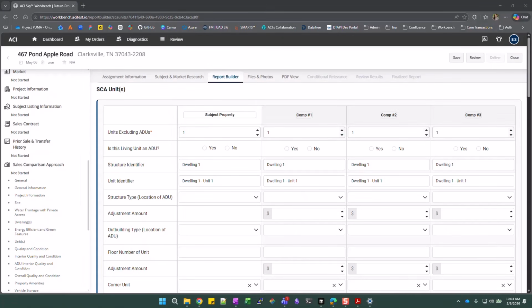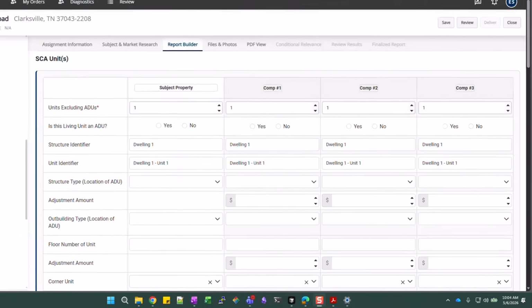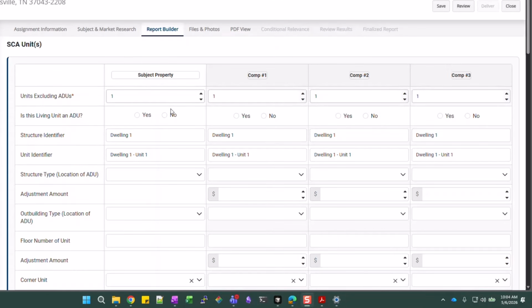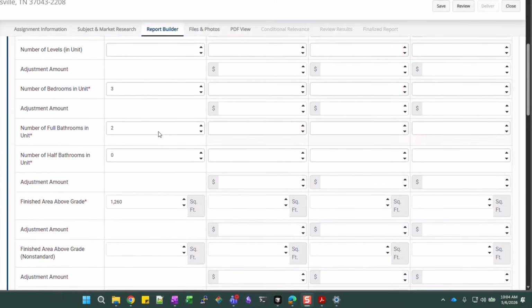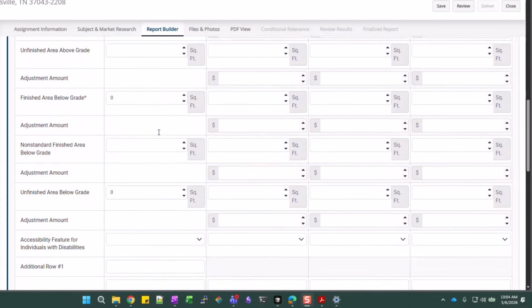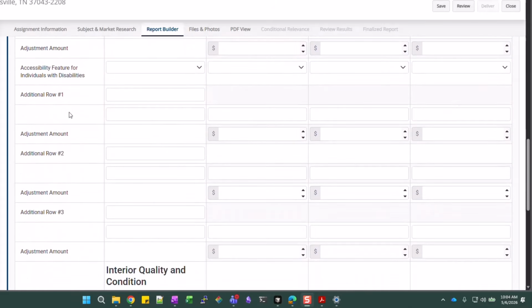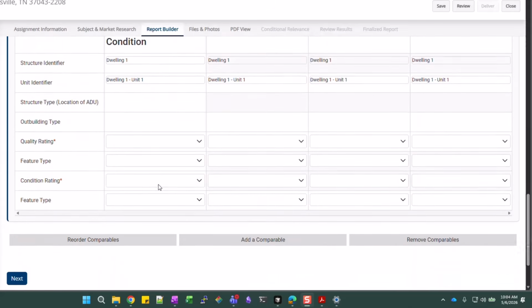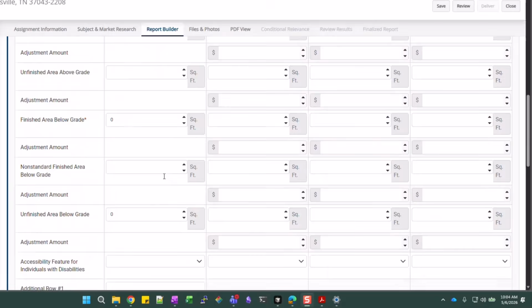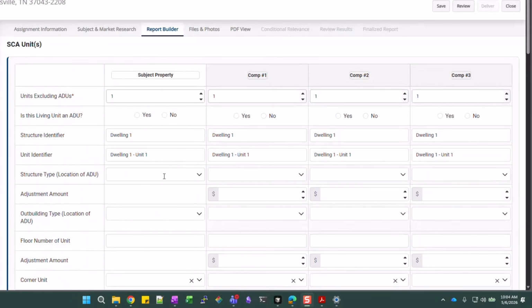Now we are in the SCA unit page. So in here, I'm just going to confirm that the data I want for the subject property carried over. I can also add in additional data if I want to report on it. In this first column, we've always got additional rows as well. We also have our interior quality and condition on this page. So let's go back through and see what's new on this page.